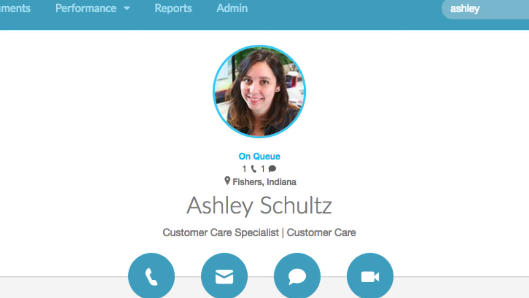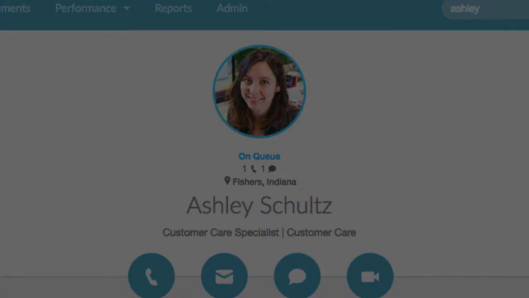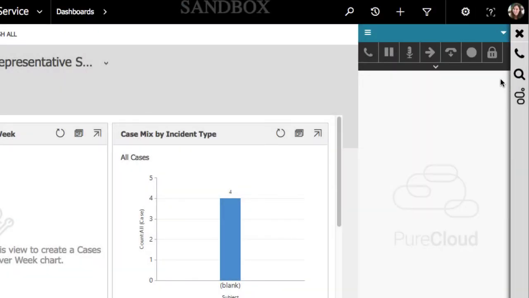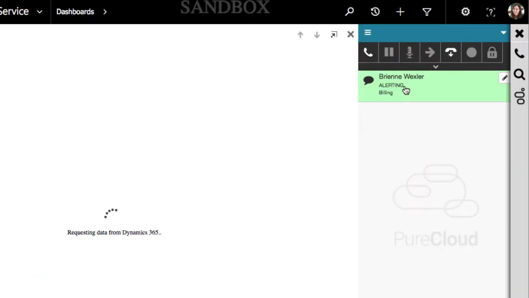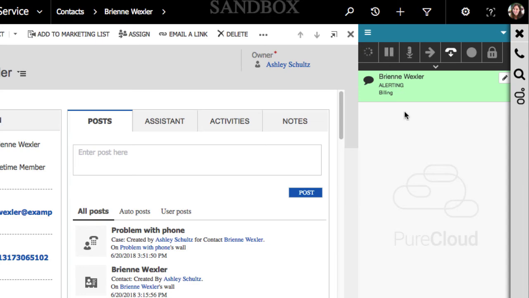Next, you'll see that she gets a phone call delivered to her and the icons and status indicators update to reflect her current level of activity. So, from an organizational perspective, it's easy to see that Ashley is on queue and currently handling 2 interactions. From the agent side, all Ashley had to do was go on queue, and the rest of it was handled for her automatically.